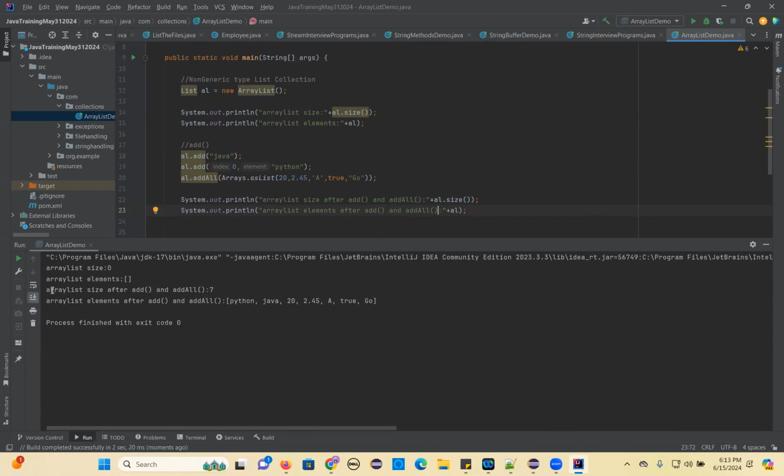See here, the size now is 7. You inserted Java first, but you are forcefully moving Python to the first place. That's why Python has come first. See, it is maintaining the insertion order. Whichever order you added, the same order it is maintaining. That's insertion order being maintained by a list collection.